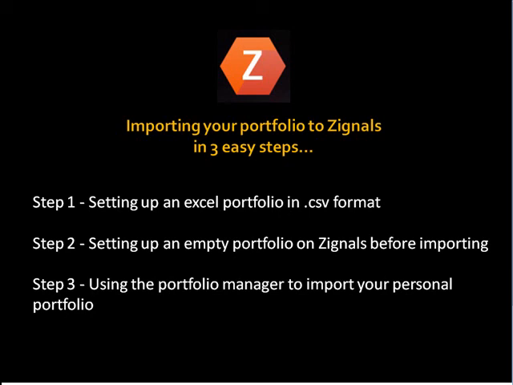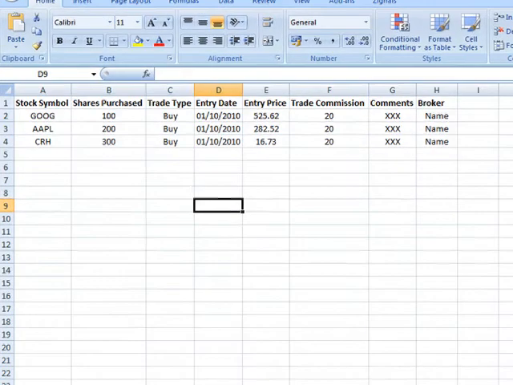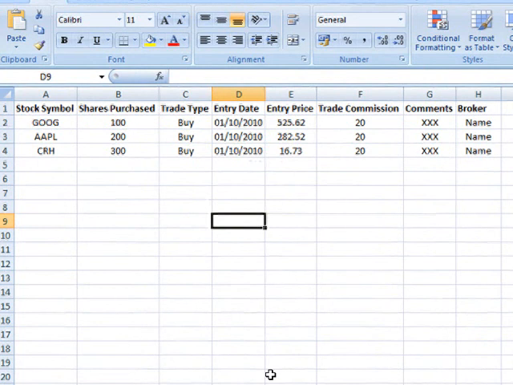Step 1 is setting up an Excel portfolio in CSV format. Step 2 is setting up an empty portfolio on the Zignals site before importing. And step 3 is using the Portfolio Manager to import your personal portfolio. So I'm going to take you through those 3 steps now. We'll begin with step 1, which is creating the right type of Excel portfolio.